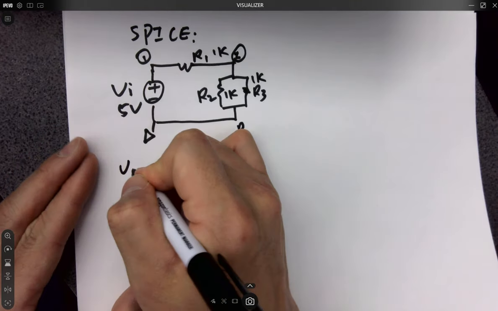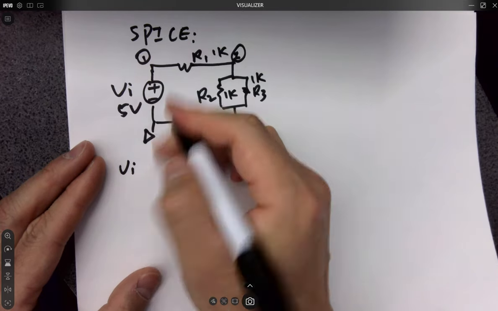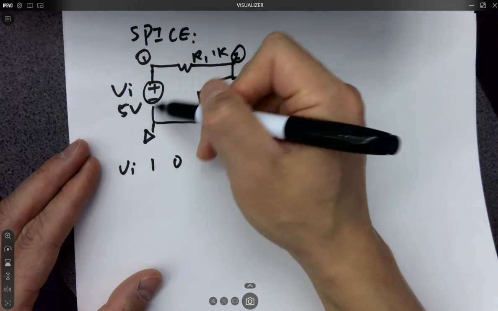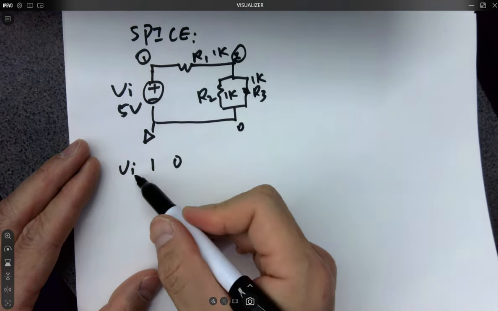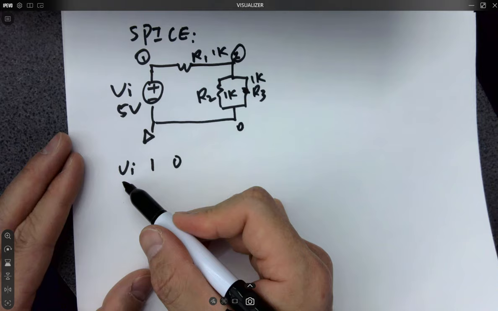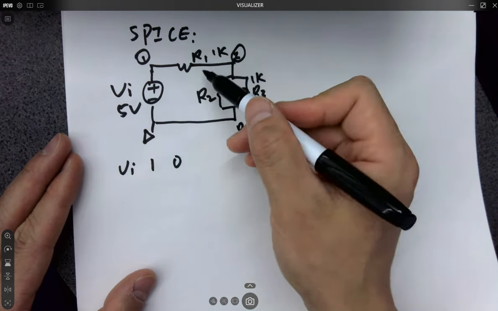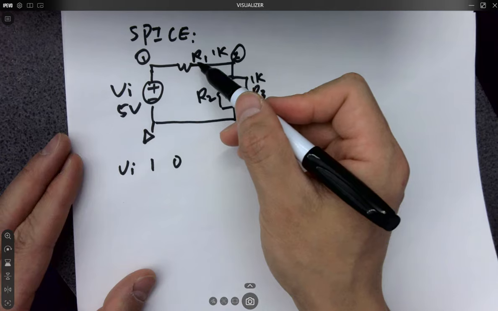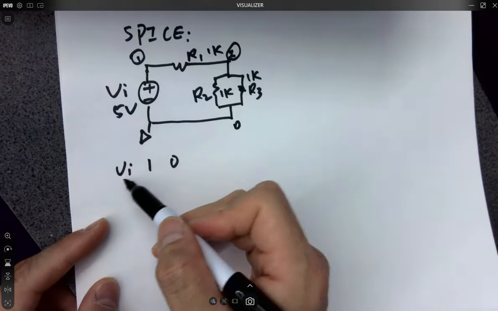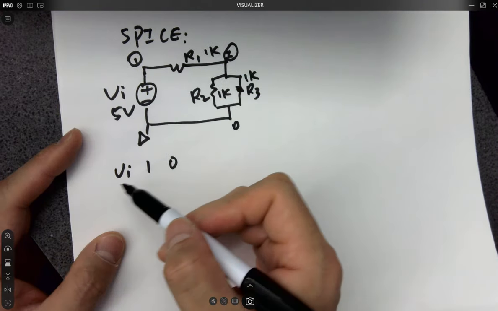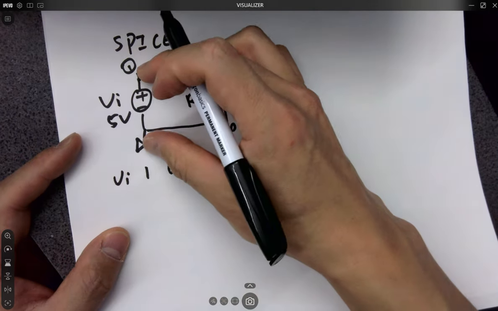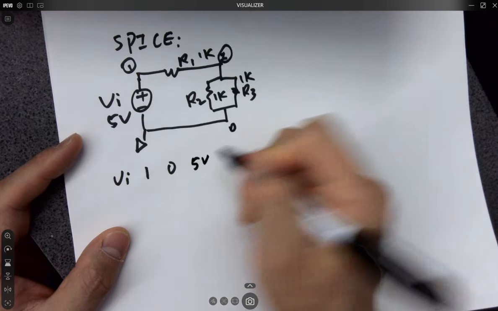So it's going to be VI. It's from node 1 to 0 because the voltage drop is from 1 to 0. That's why it's a VI. It doesn't have to be VI, it can be V anything, but it has to start with V in SPICE. Same for resistors, they have to start with R. Capacitors have to start with C. You can name it whatever, like V Durango, V anything. It's still being treated as a voltage. So VI is 1, 0, the two nodes showing the connections, and it's 5 volts, right?